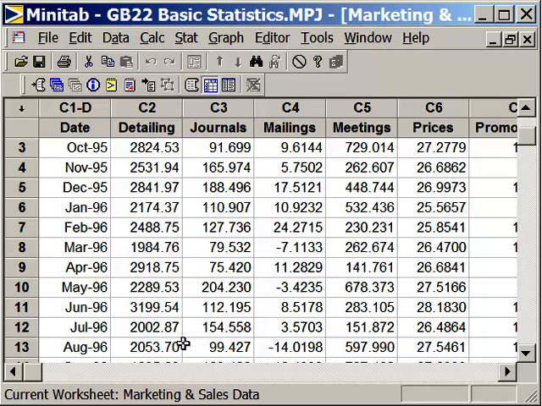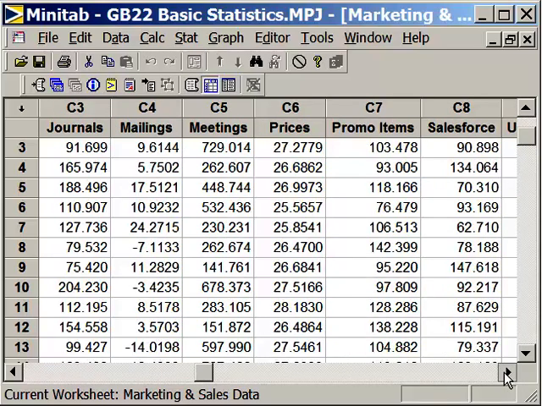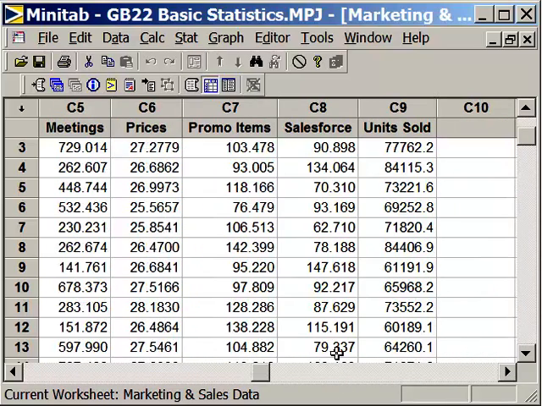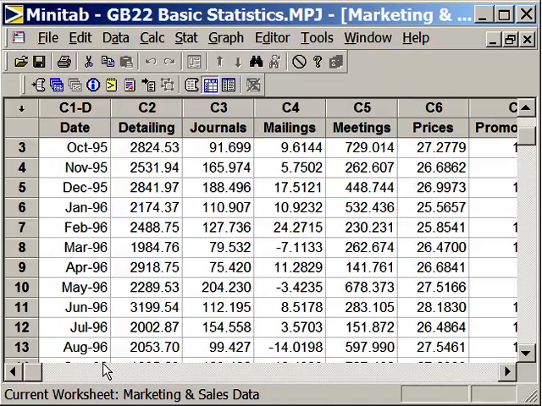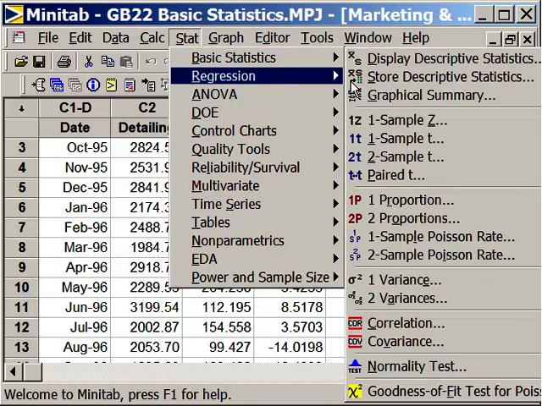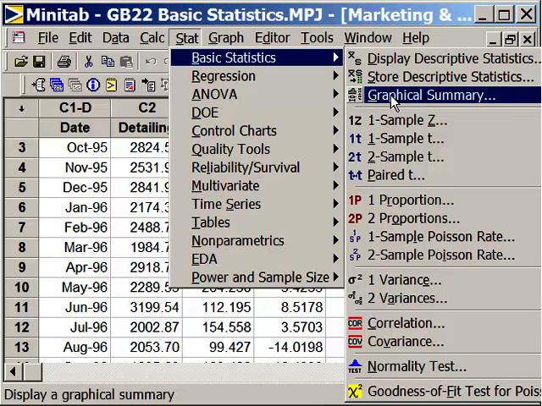This is some promotional marketing data associated with detailing, journals, mailings, meetings, prices, promotional items, sales force spending, and the units sold, which is really the CTQ, the output characteristic. Let's go ahead and do some descriptive statistics with Minitab. So that would be Stat, Basic Statistics, and Graphical Summary.